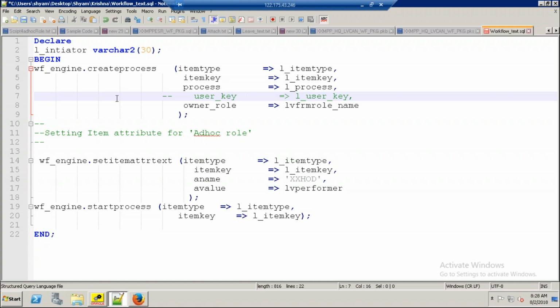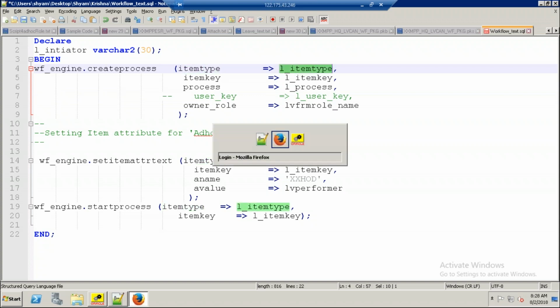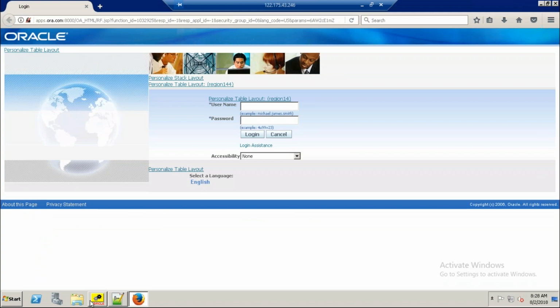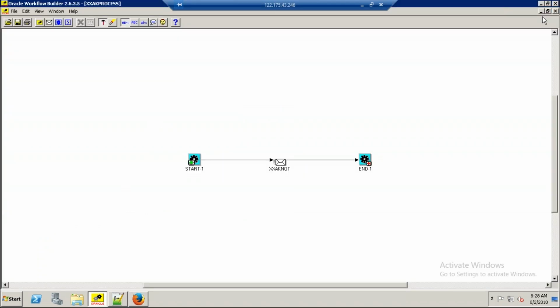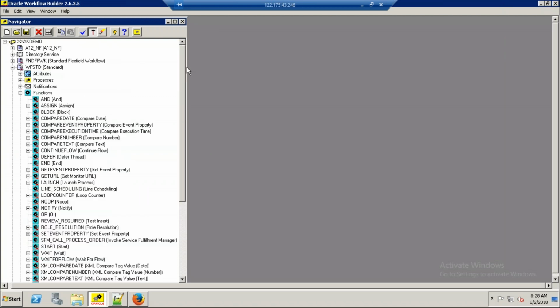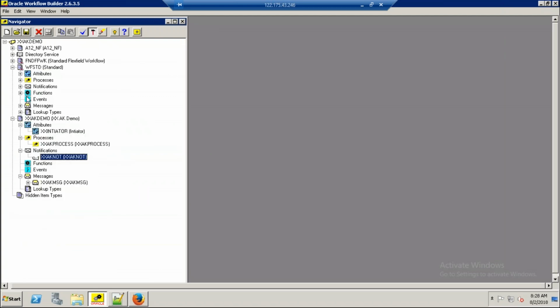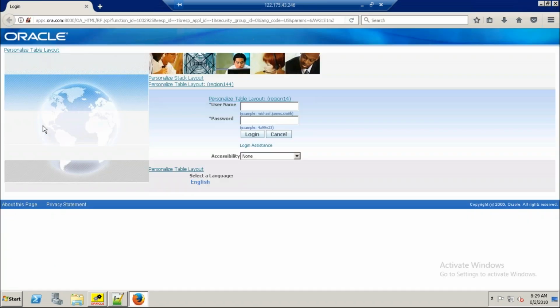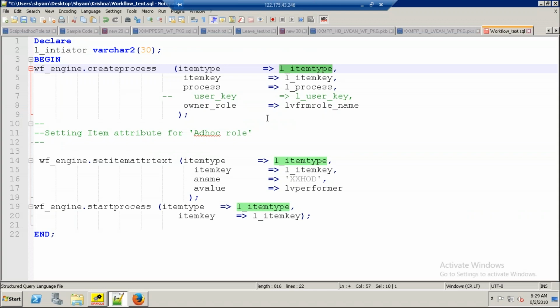We just need to pass the item type, which is nothing but the workflow name, the internal name. That should always be there. So first I have to give my workflow name. It is XXAK demo, and I'll pass it accordingly.